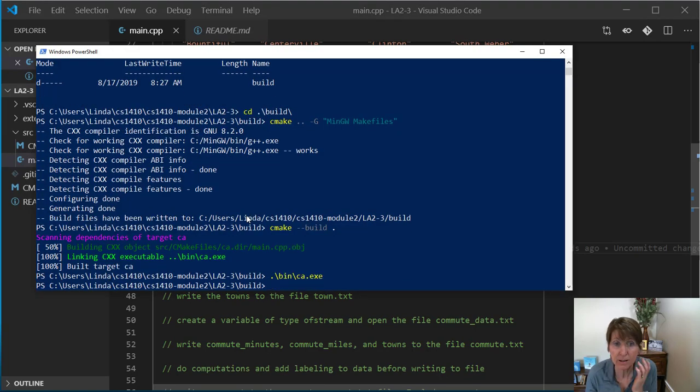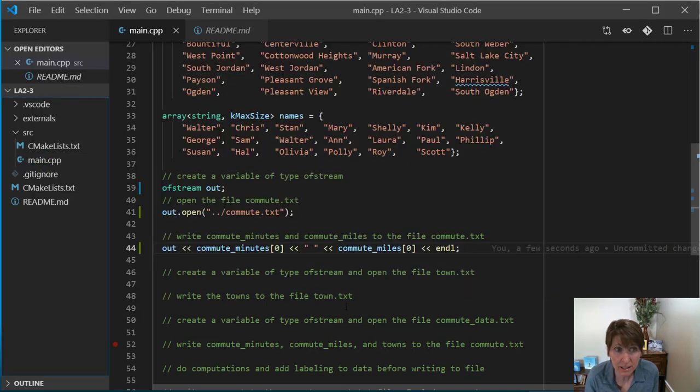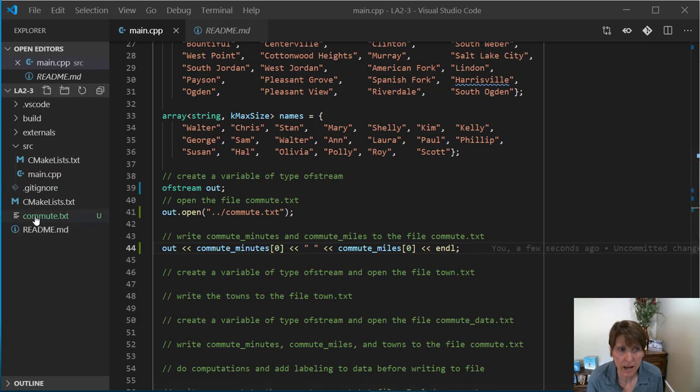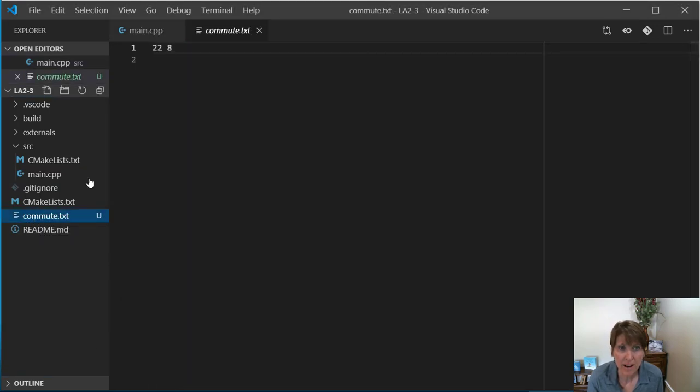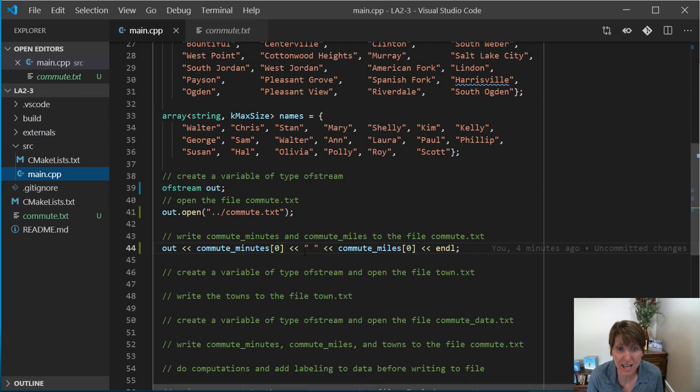Oh, and it doesn't appear that anything happened. So let's see if we can identify what happened. Even though nothing was printed to the output, if we look at the file, there it is. This new file has been created called commute.txt, and it printed out those values just as we expected. So that's how we write to a file. Notice that we use the same insertion operator, the same string constants to make it look right, the same endl.